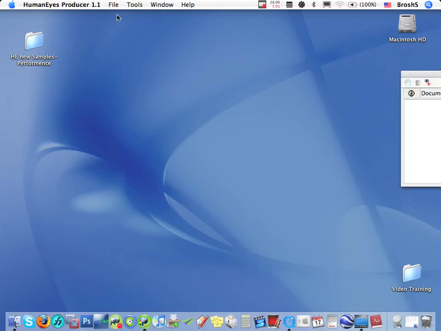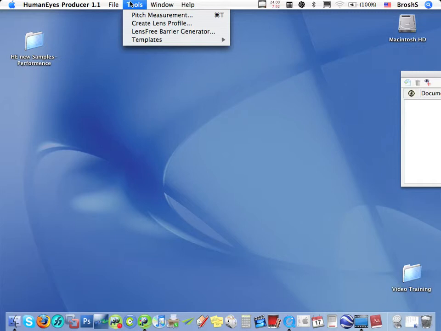Okay, so I'm going to walk you through how to make a quick pitch test. Now, before interlacing the job, the first thing we must do is to perform lens calibration, and we do this by testing the lens for optical and mechanical pitch. Producer lets me easily test for pitch.